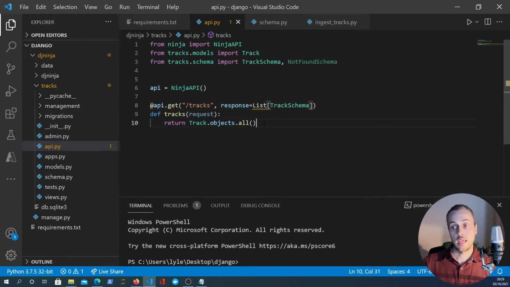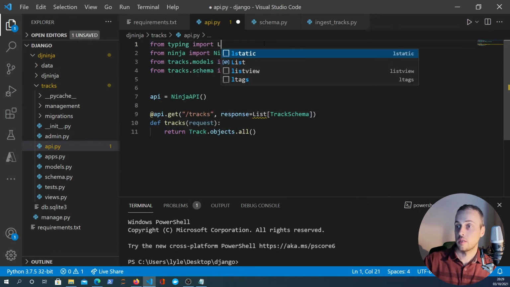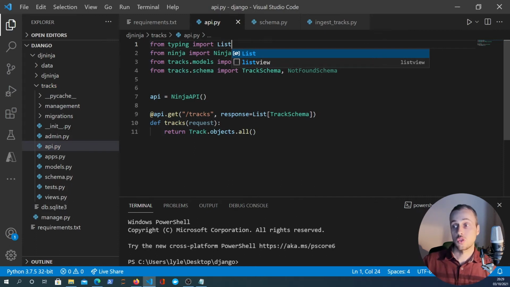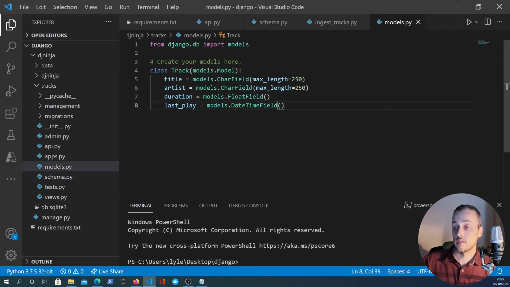We're basically returning, on this endpoint, all of the tracks we've got in the database. So I need to import the List object from the typing module, and we return the response, which is a list of track schemas. Now what that's going to do: we have here a bunch of Django models, and the schema is going to look for these fields within the model, and it's going to return them. And these fields do exist on our model, as you can see here: title, artist, duration, and last play.